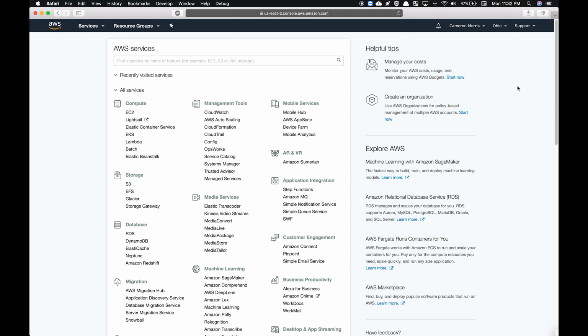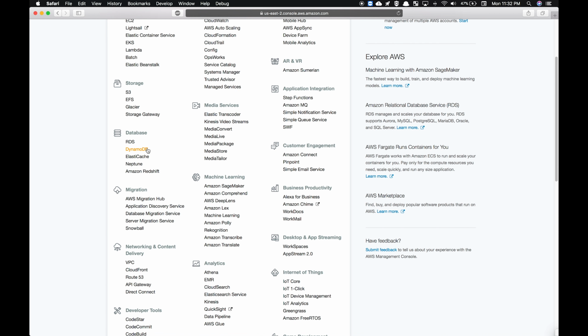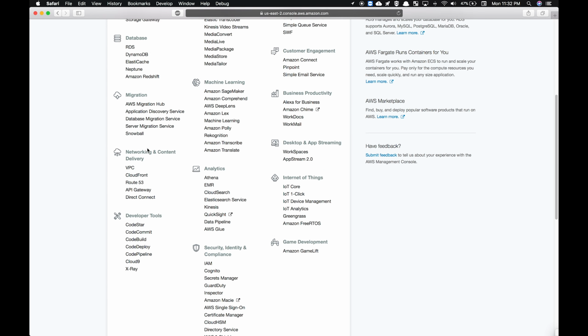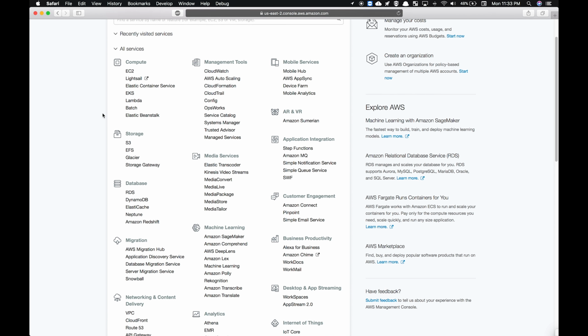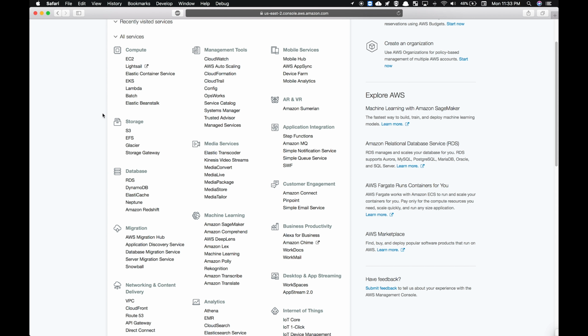Whenever you log into the AWS console, it looks like this. As you can see, Amazon has a ton of services that they provide. We will cover some of them for now, and then eventually later on we'll cover more and more of them.